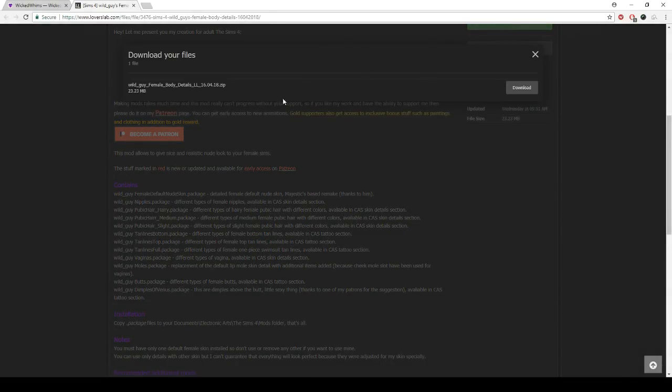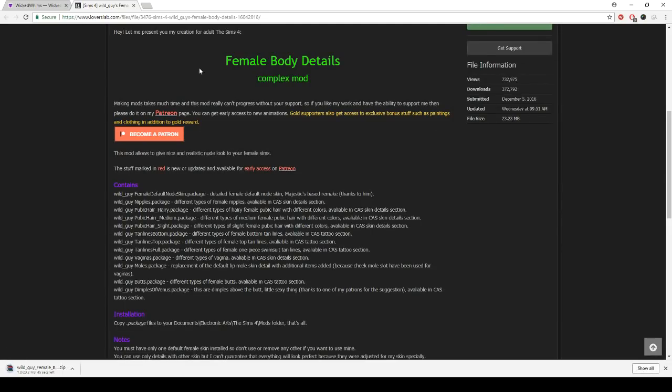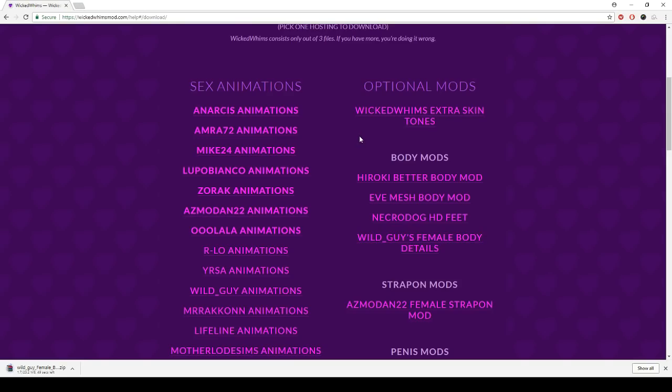Click on it. It'll pop it up. Download. You wait however many seconds. I think it's usually 10 seconds that they ask you to wait. And then it'll download it. Now, that is exactly the same way that it works for all of the animations, all of the stuff on Lovers Lab.